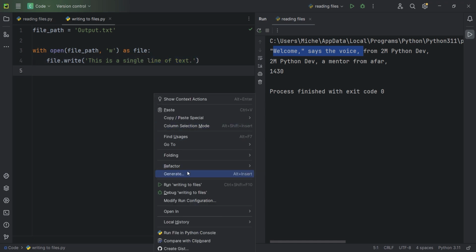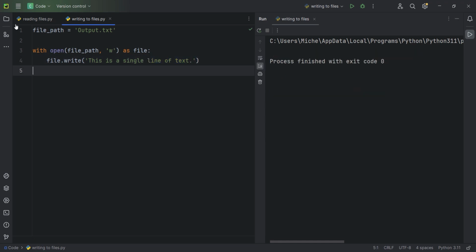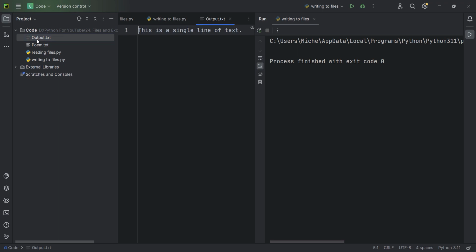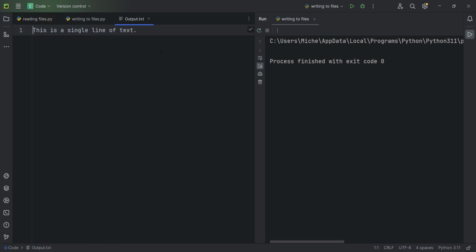And now when we right click and we run, we don't get anything, but if we look at the projects, we can see that we have a new txt file. When we double click to open it up, you can see that this is a single line of text. How cool is that? But what if you wanted to write multiple lines?